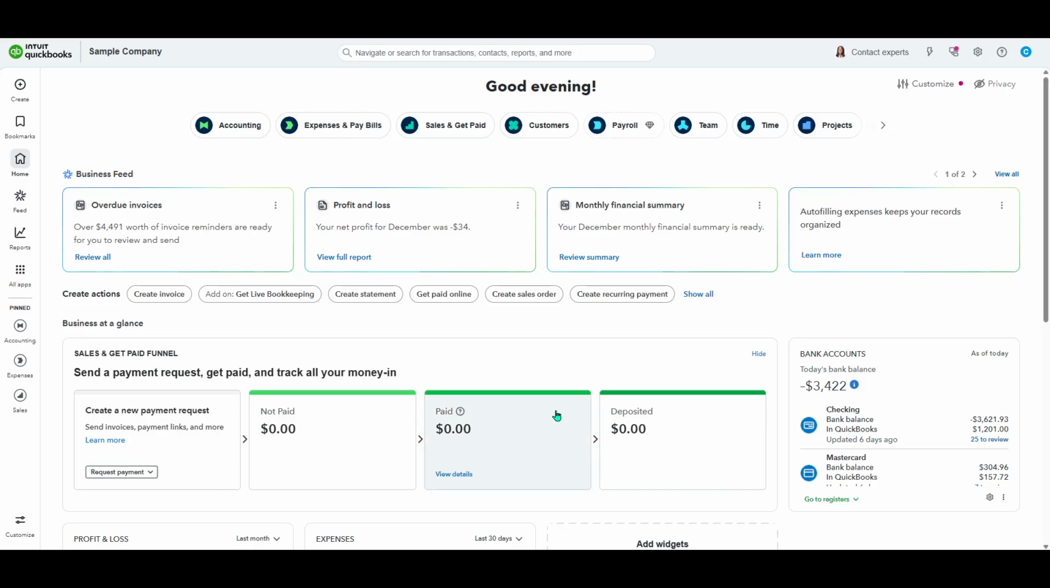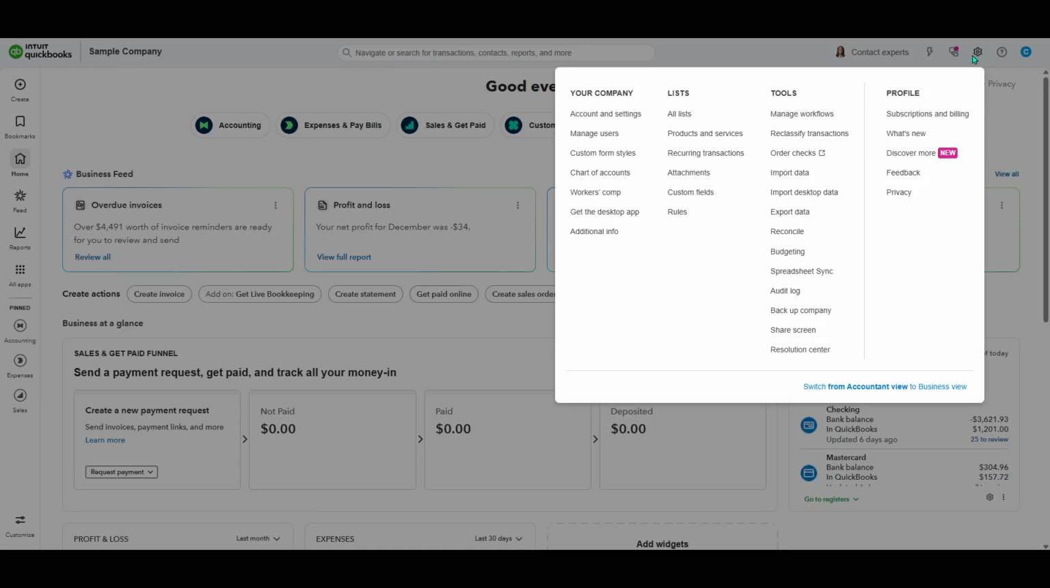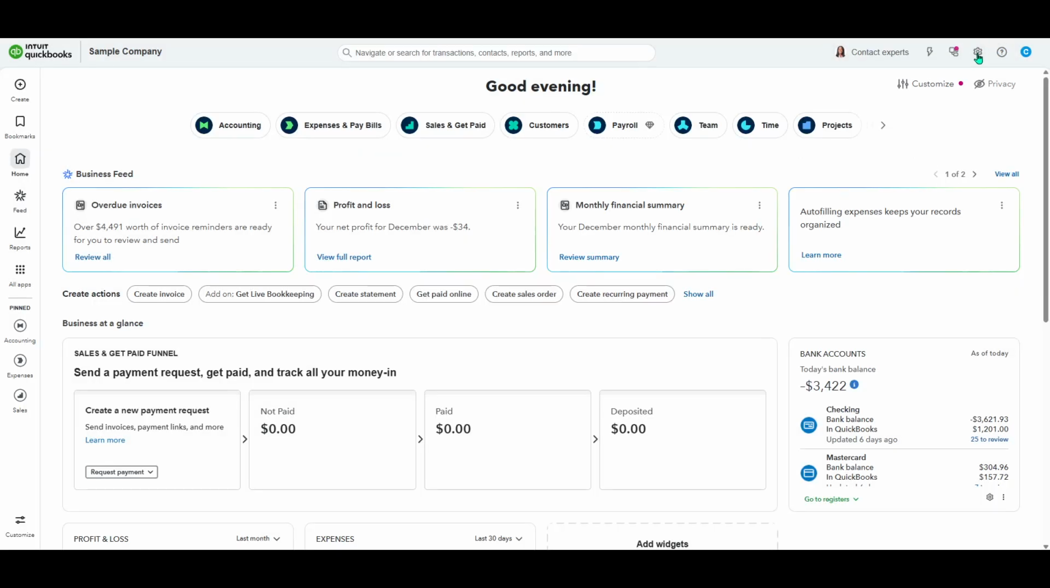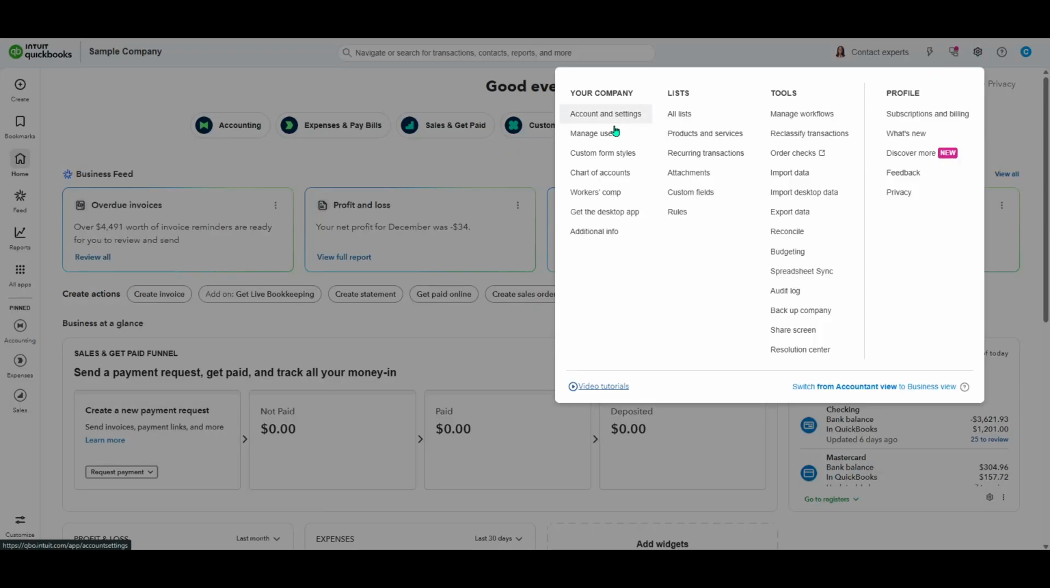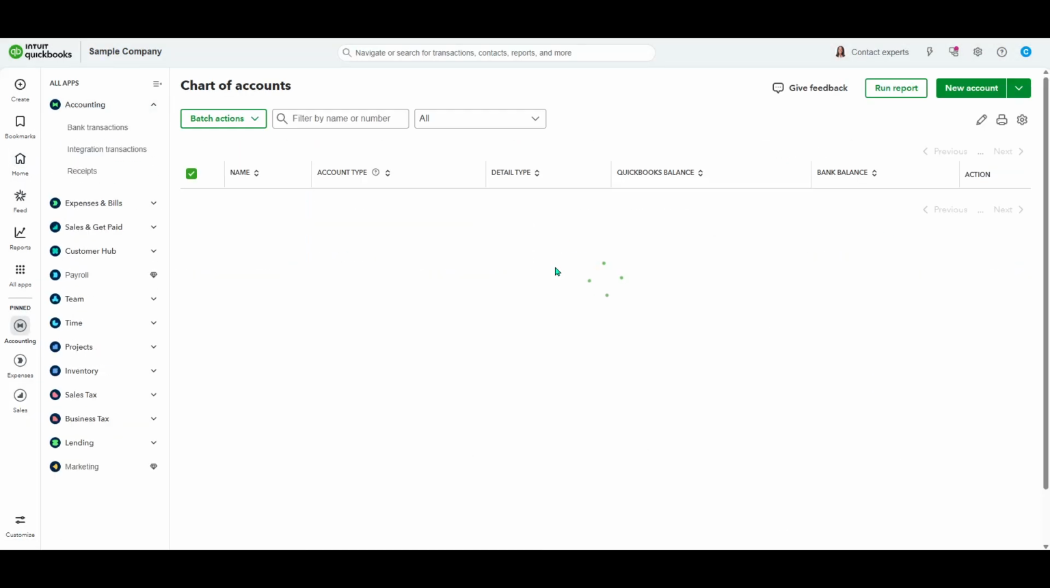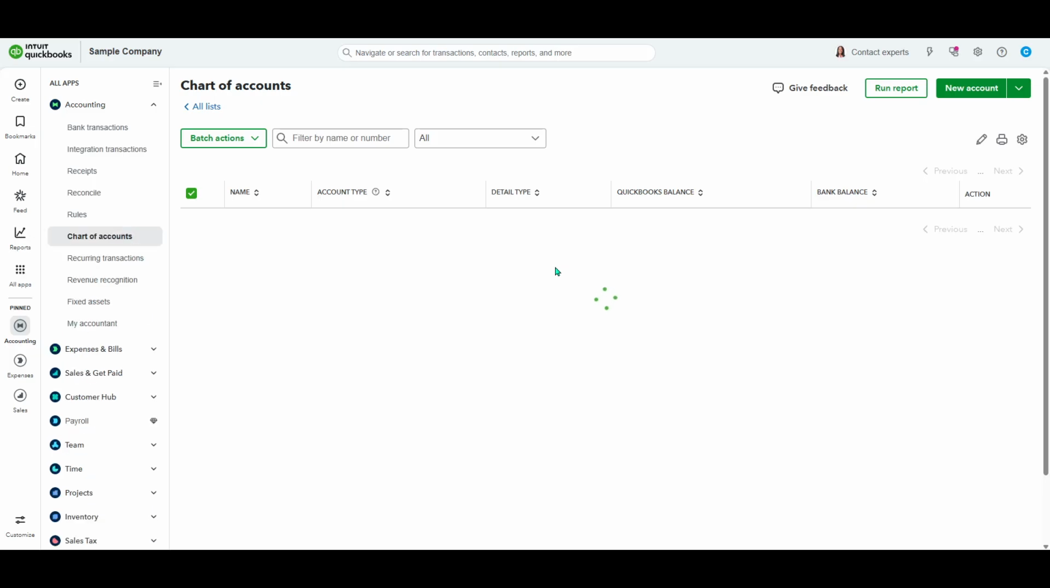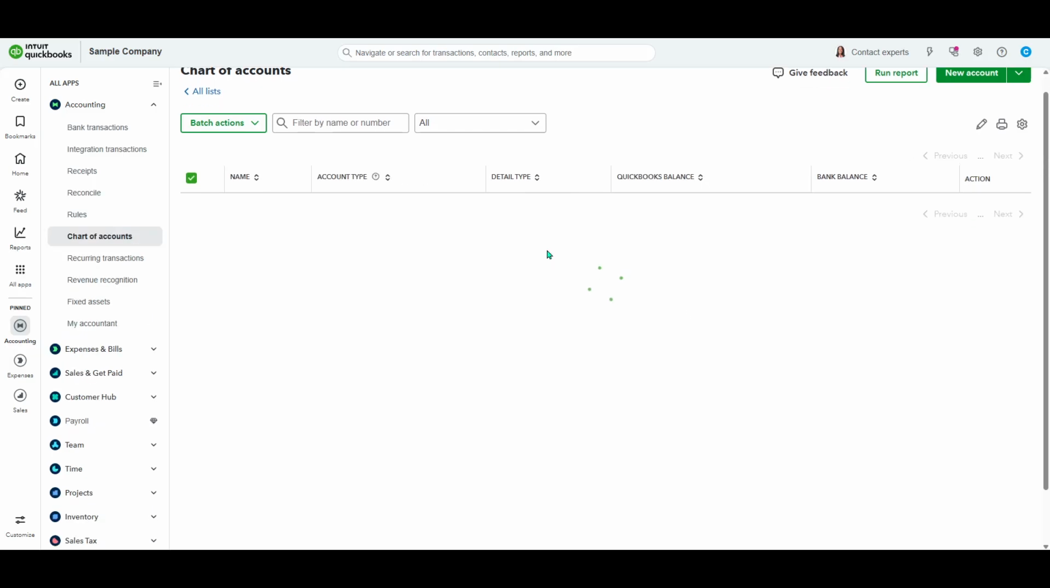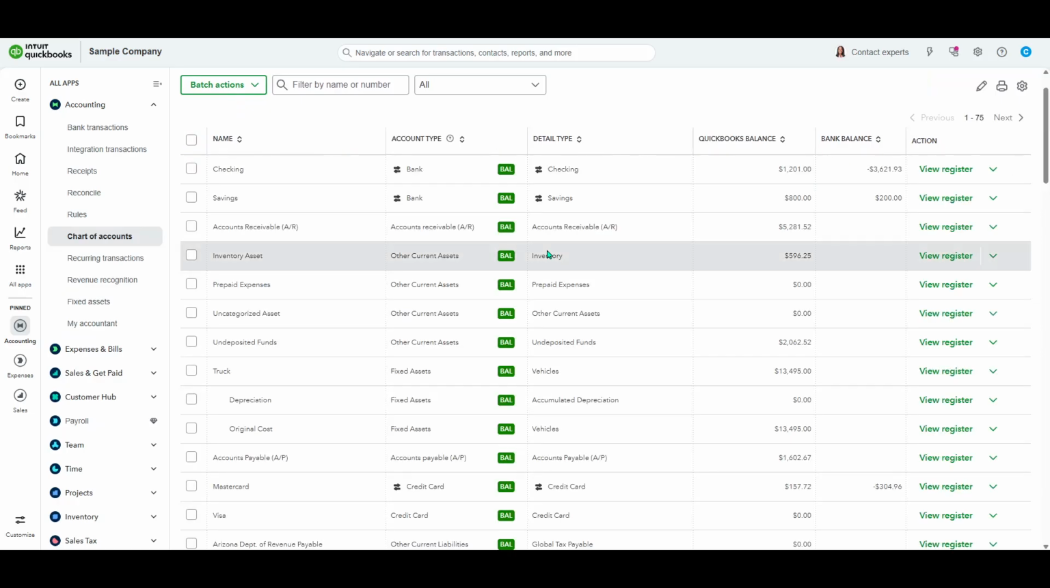Start by opening QuickBooks Online in your browser and heading to the main dashboard. In the upper right corner, look for the small gear icon. This is your shortcut to key settings and lists. Click the gear, and from the menu that appears, choose Chart of Accounts. That opens the full table of all your accounts, including assets, liabilities, income, and expenses, along with their types and detail types.